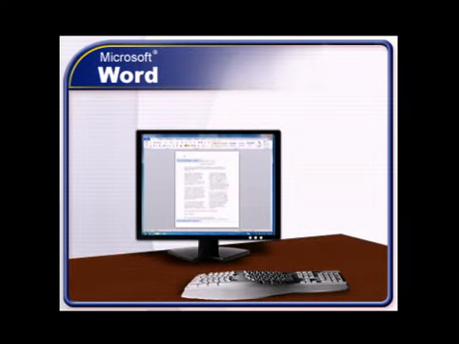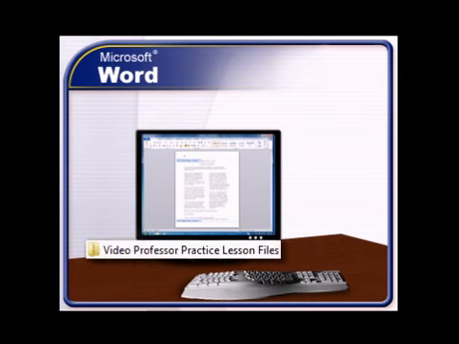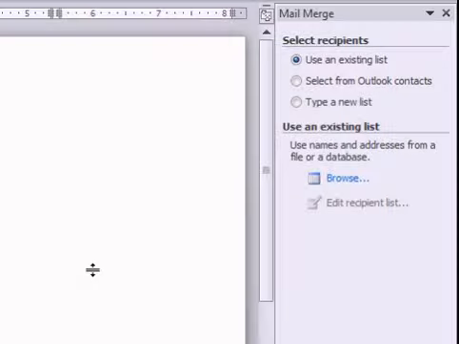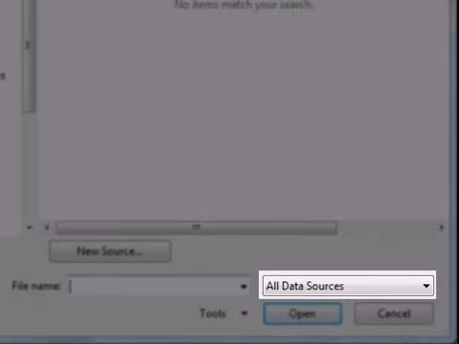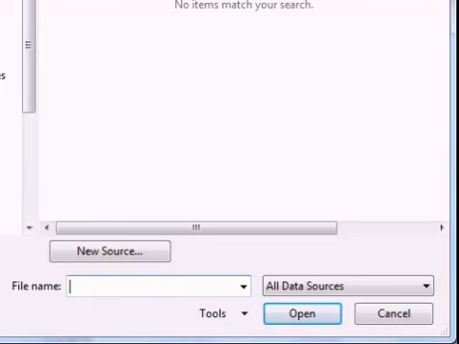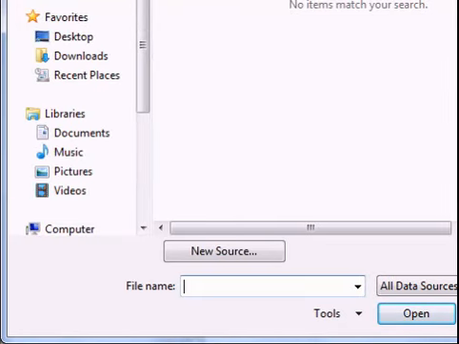If we had typed addresses into our list when we created it in the last step, we could use that now. But for this lesson, we're going to use an existing list from the Video Professor Practice Lesson Files folder. Click the radio button next to Use an Existing List if it is not already selected, and click Browse. Our computer defaults to All Data Sources, which is where we stored the list from Mail Merge. Navigate to your computer's C drive.